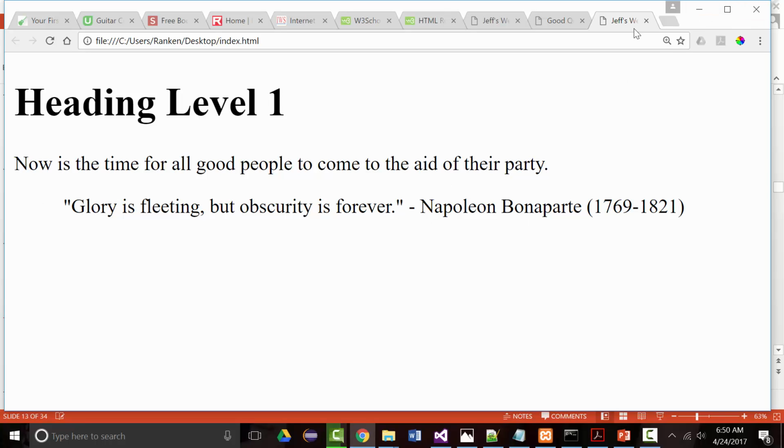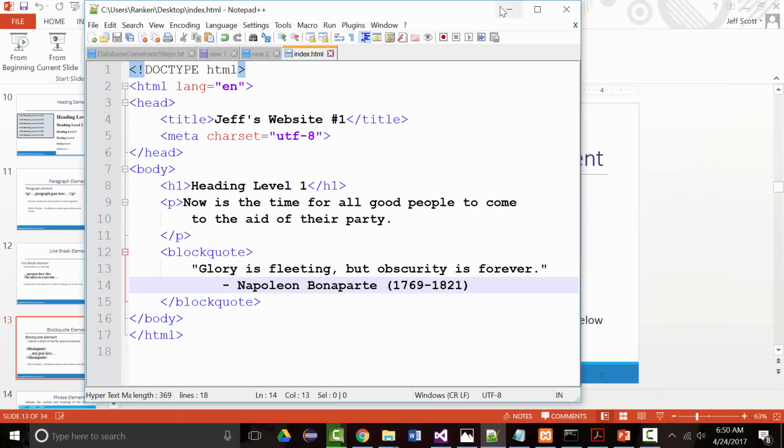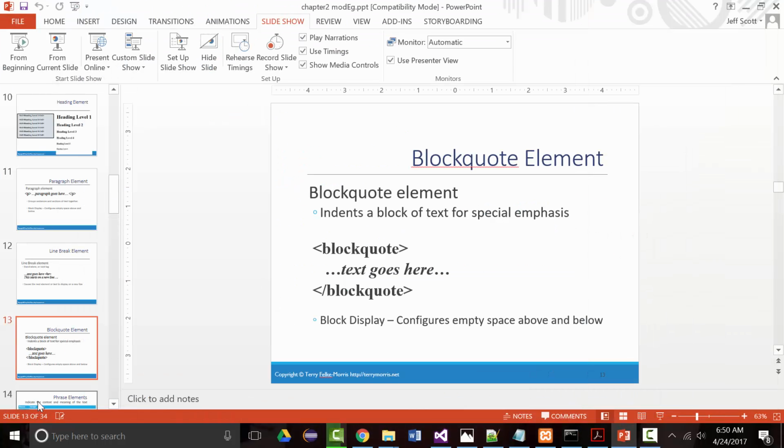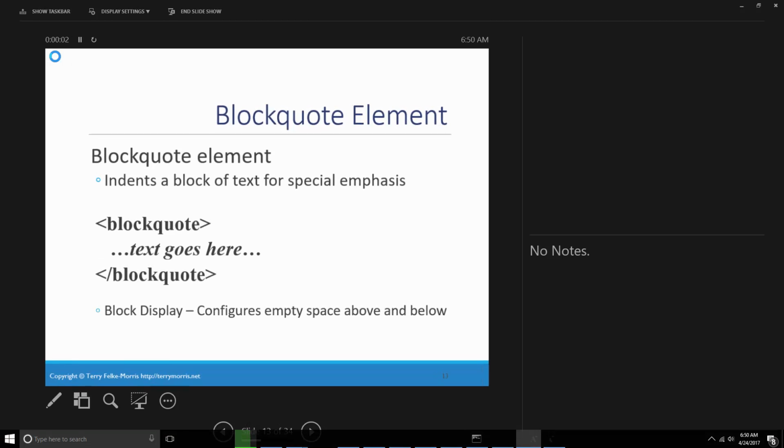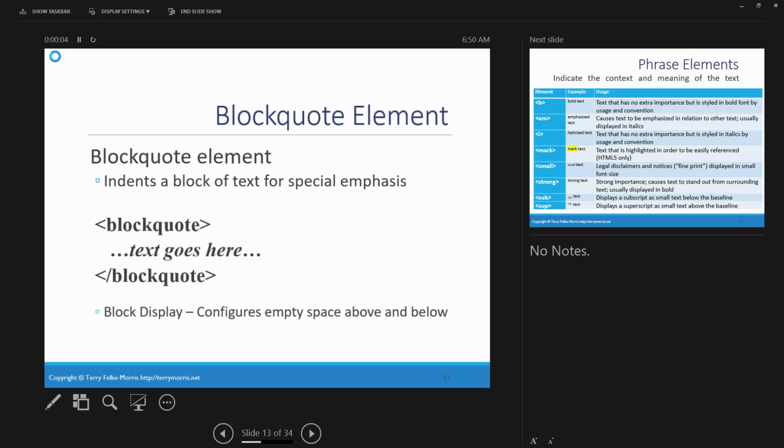All right? Now, what happened over time is that some people used HTML tags for incorrect purposes. For instance, sometimes people would use block quotes solely because they wanted to center things on the page. They should only be used to indent a block of text for special emphasis, in other words, to show some kind of a quote. And again, it is a block level or a block display tag, meaning there'll be an empty line above it and an empty line below it.